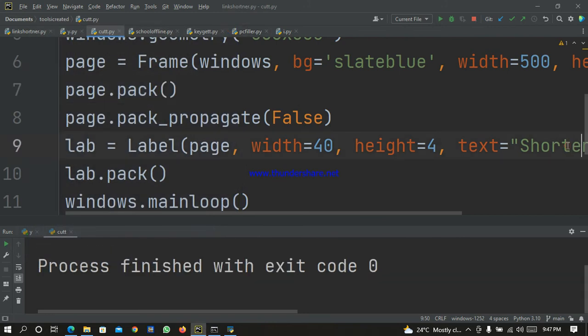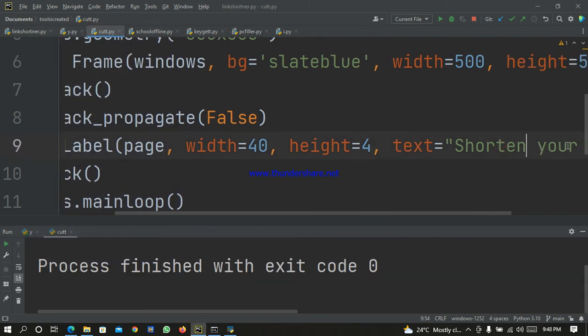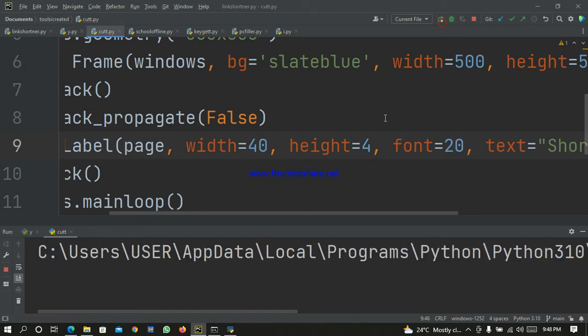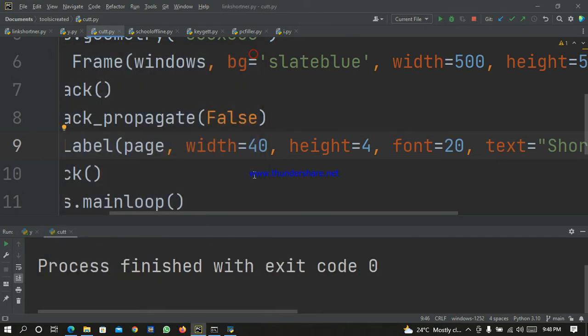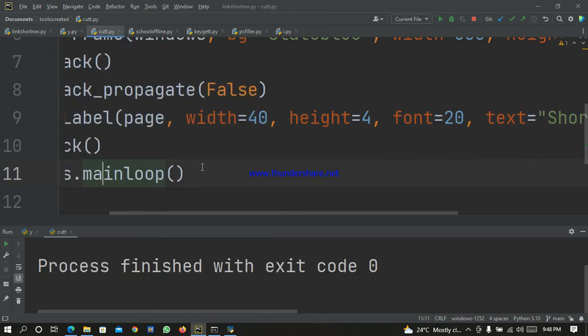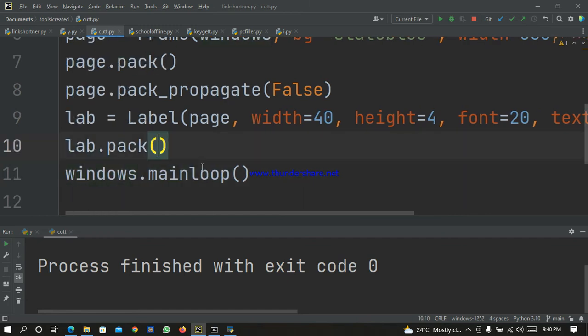You can come back here, or if you don't want to go to the end, you can come here and write font equals to, let us call it 20, something like that, and let's run the code. So you see it increased. Okay, nice one.